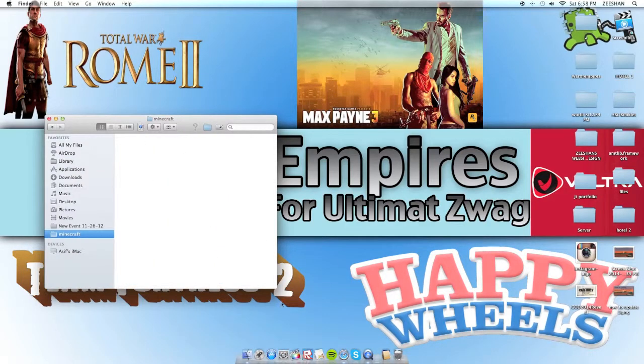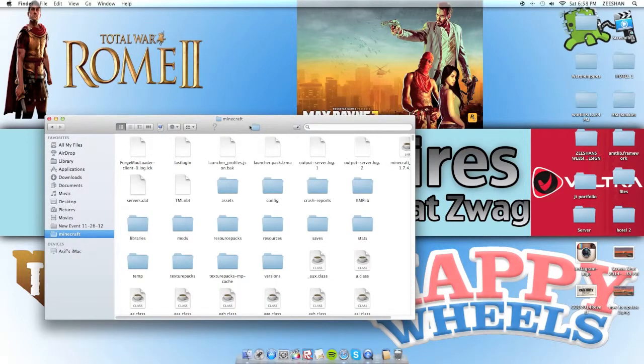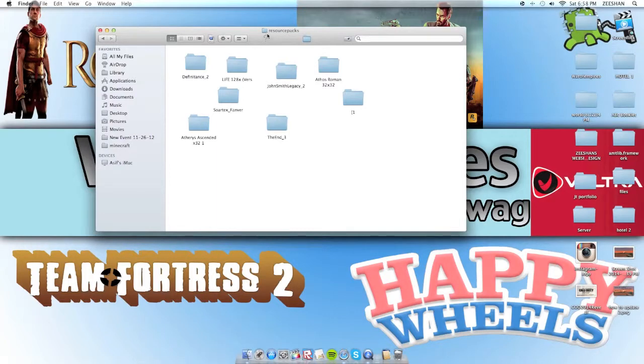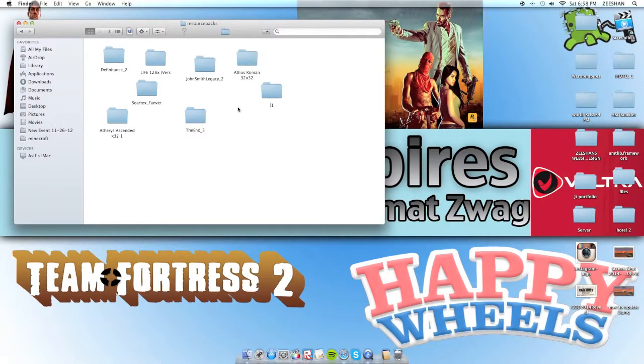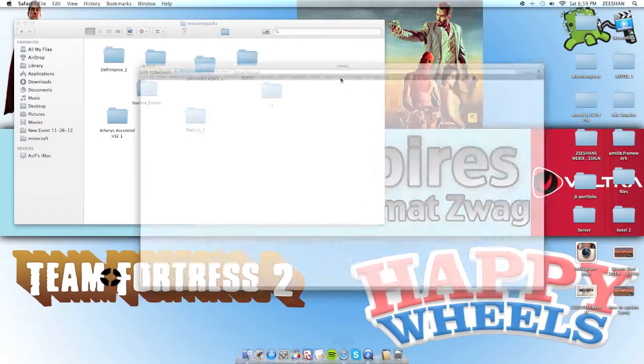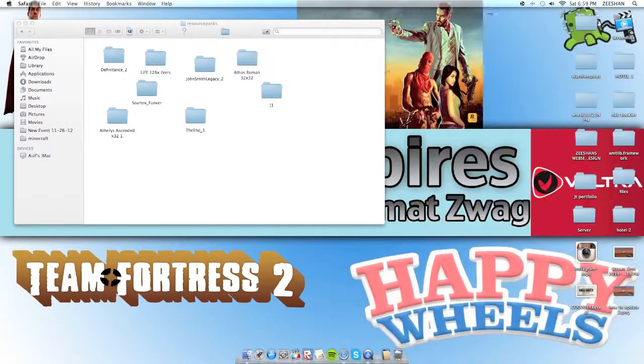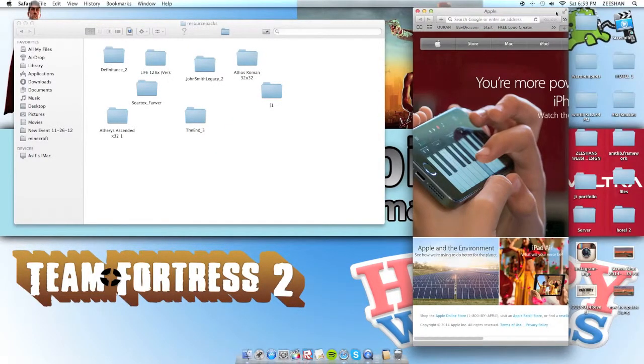Once you find Minecraft, you can make this a little larger. And over here, you'll see something called Resource Packs. You can open that up, and here you'll see a whole bunch of resource packs if you have any. If you don't have any, you won't see anything. Since I do, let me open up Safari again, and you can grab your downloaded file or drag it from the Finder, your choice.